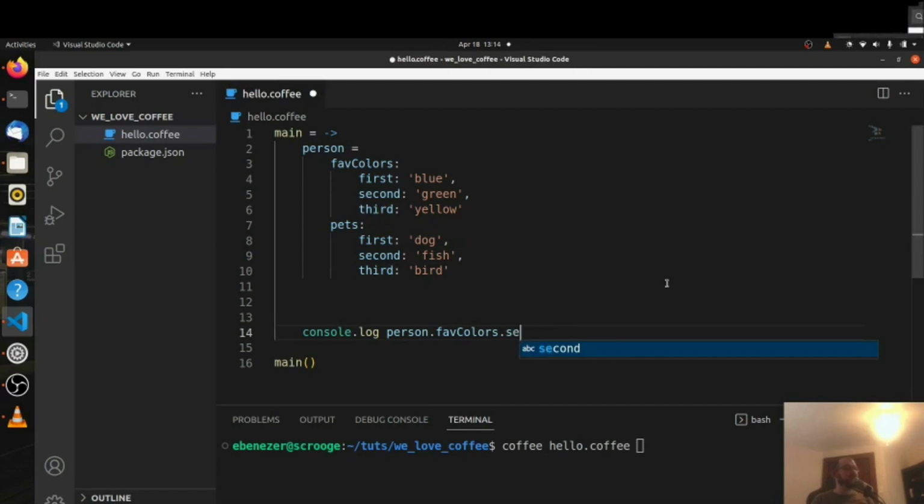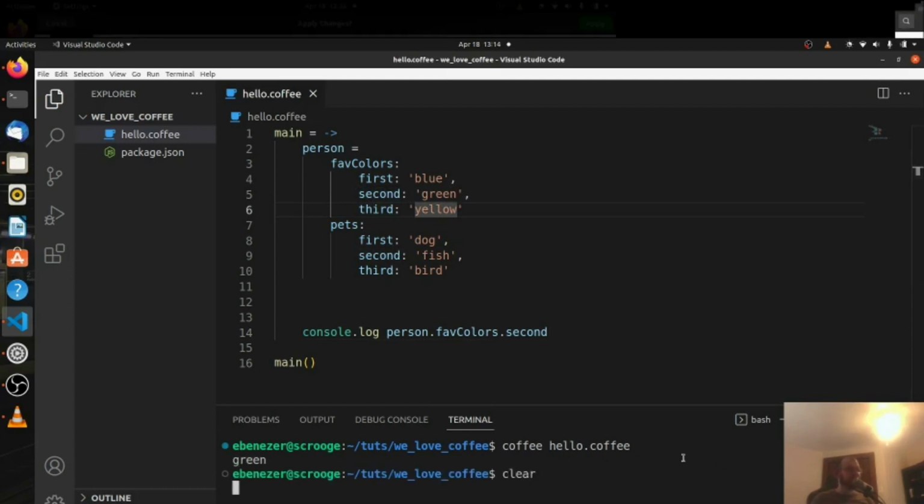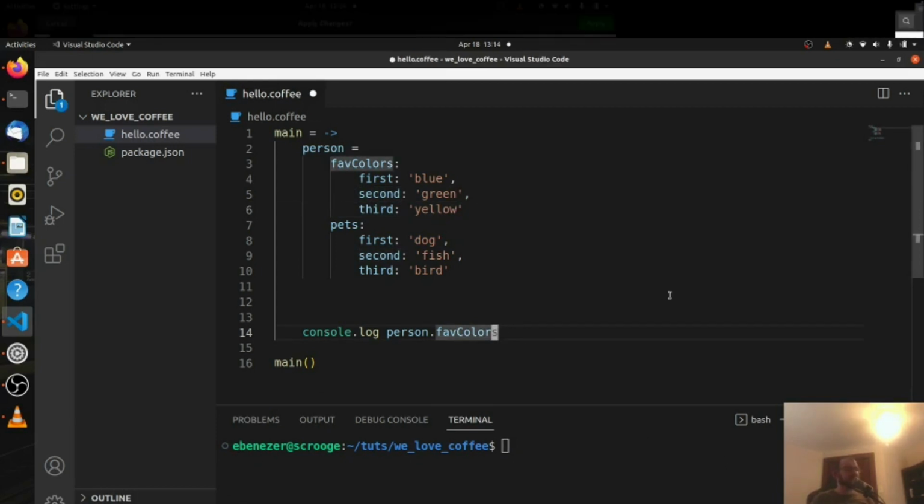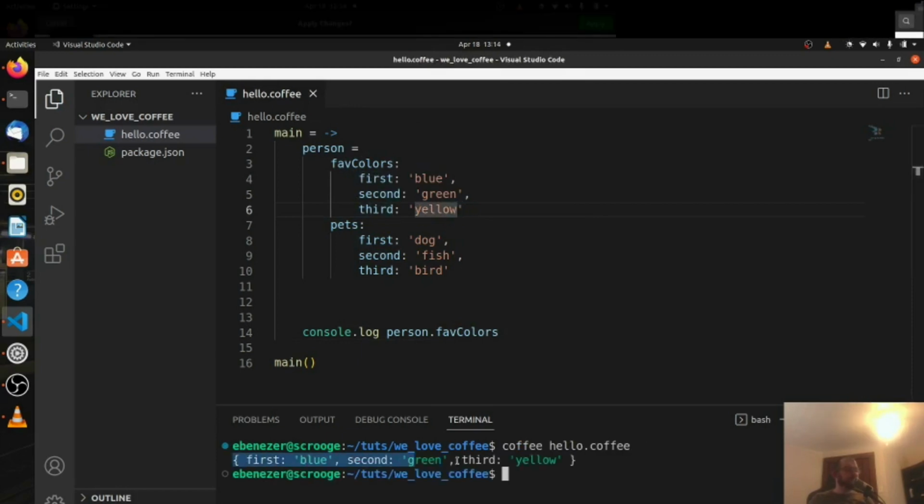So let's do favorite colors dot second to make sure that wasn't a fluke. We should get green because their favorite color is green. Let's run it. Perfect. And now let's get all the colors just to confirm that we're working right. So let's get rid of that, save it. Person.fave colors should be these three. We run it, and you can see we get the JavaScript like syntax on the object back out.